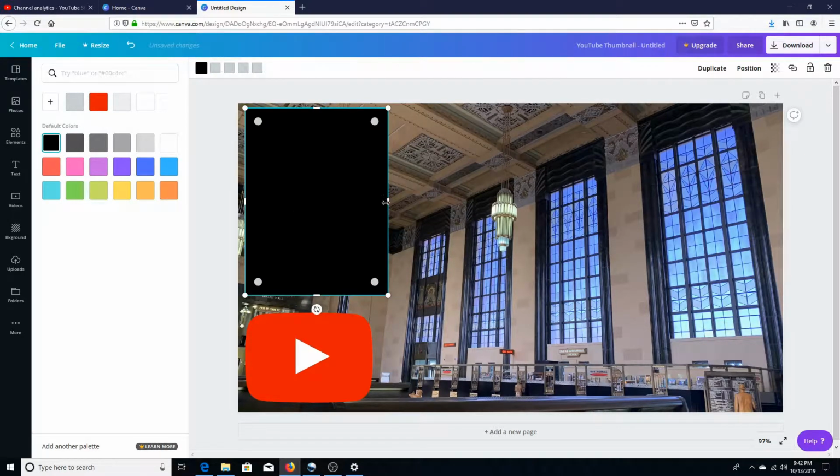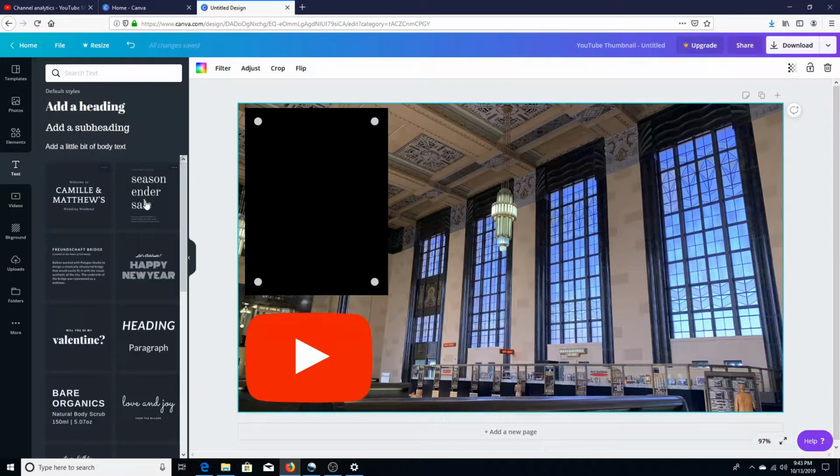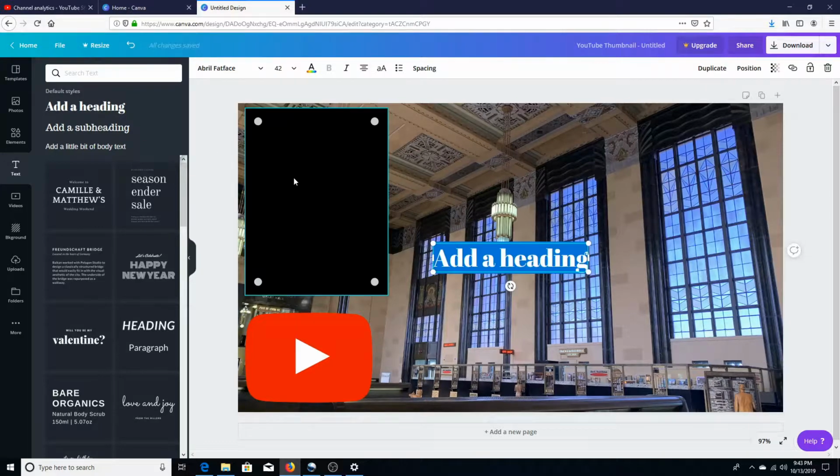For this, I think I'm just going to use black as the background. I'm going to throw a white text over the top of it. So now that I've got this placed, and again, I can resize this later if I need, I'm going to add some text. I'm going to choose a font size that I like or a style that I like.